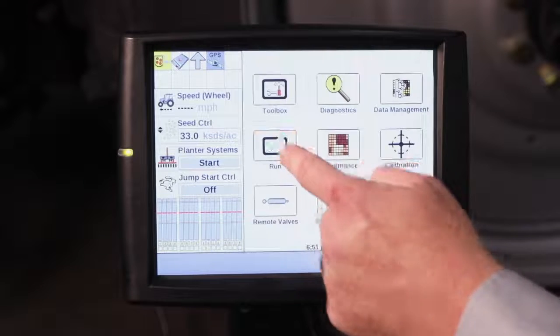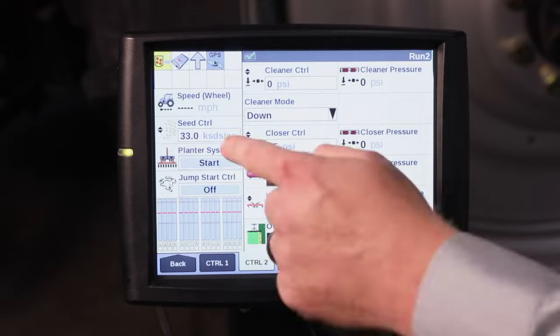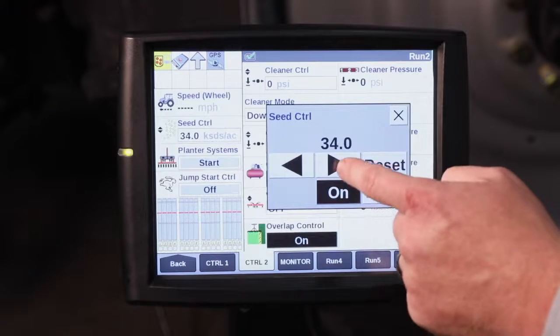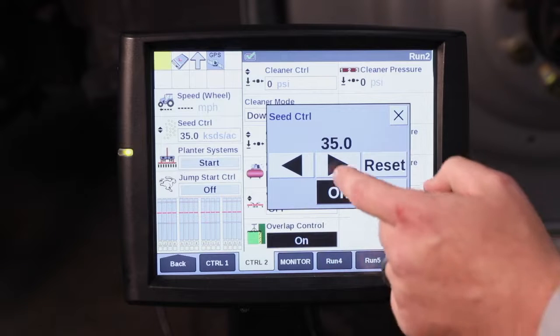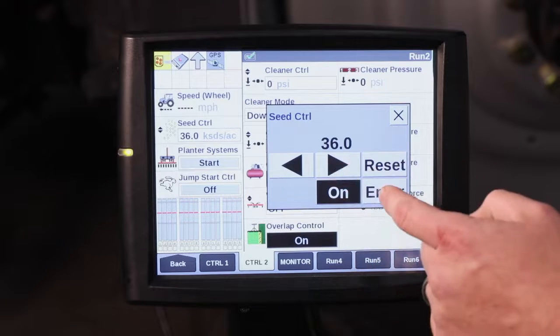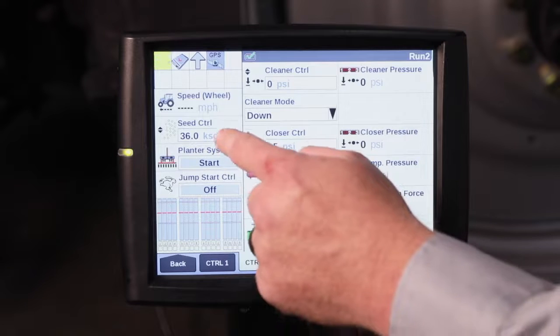So while you're planting on your run screens, then you have your seed control open, you can tap on that box, go ahead and hit the button, and it's going to increase. Right now we have it set for increasing at 1,000 seeds per acre, then hit enter, and that is your population that you have changed on the go.